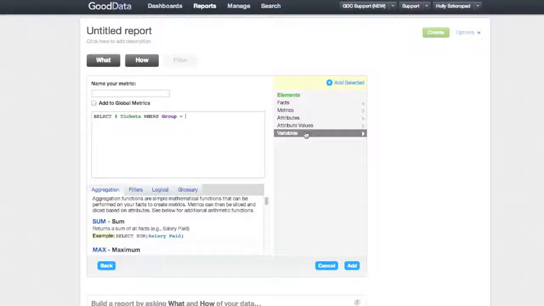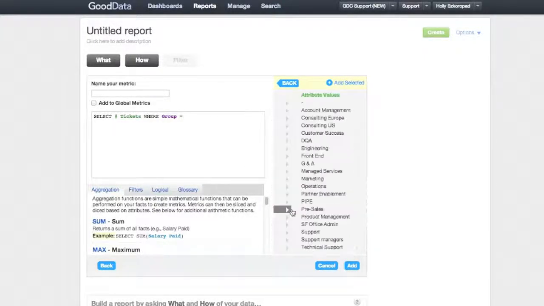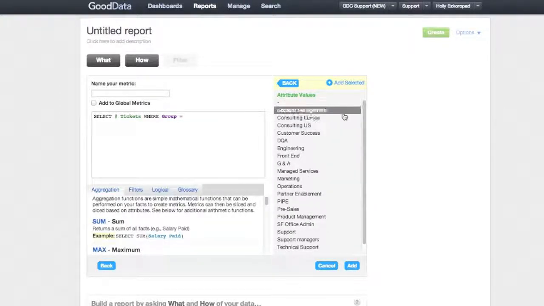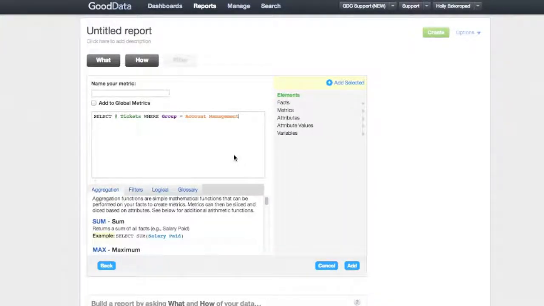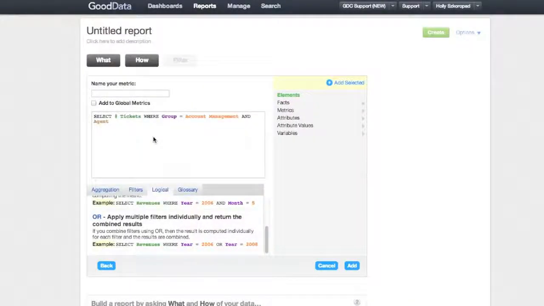Attribute values are the values for your attributes. For example, if my attribute was group, an attribute value might be account management, support, or customer success. Variables are something you can add to your metric to make them dynamic based on which user is viewing the metric. As you can see, all these elements in our MAQL definitions are automatically color-coded, allowing you to easily keep track of the elements used. Next, I want to go over the do's and don'ts of the metric editor.